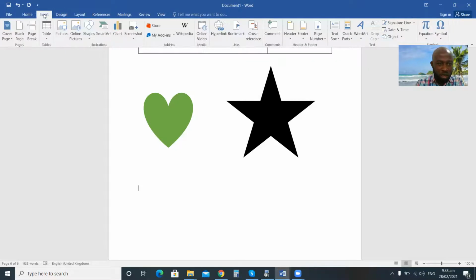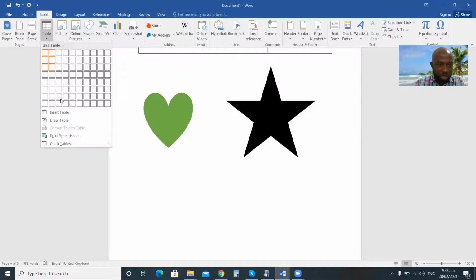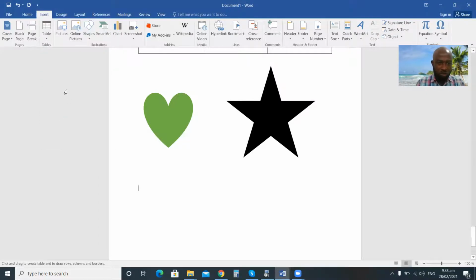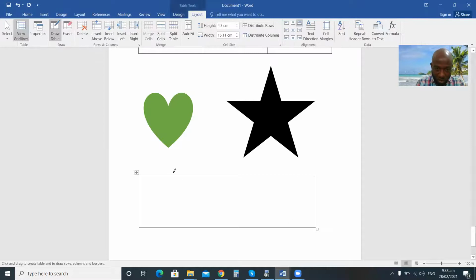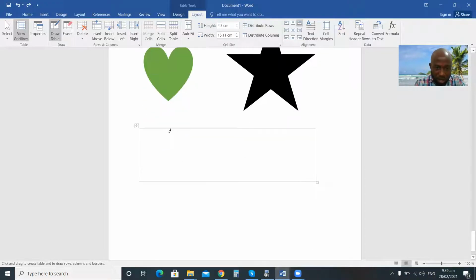So I'll go to insert, click on tables. Then instead of clicking on insert table, I'll say draw a table. If I click on draw a table, you see that the mouse will change to a pencil. So I'm going to draw a table. So I'm dragging it. See, I'm now drawing my own table. Then I'll divide it. It's like using a pen or a pencil to draw your table. So you are drawing your table, you have command over how the table will look.